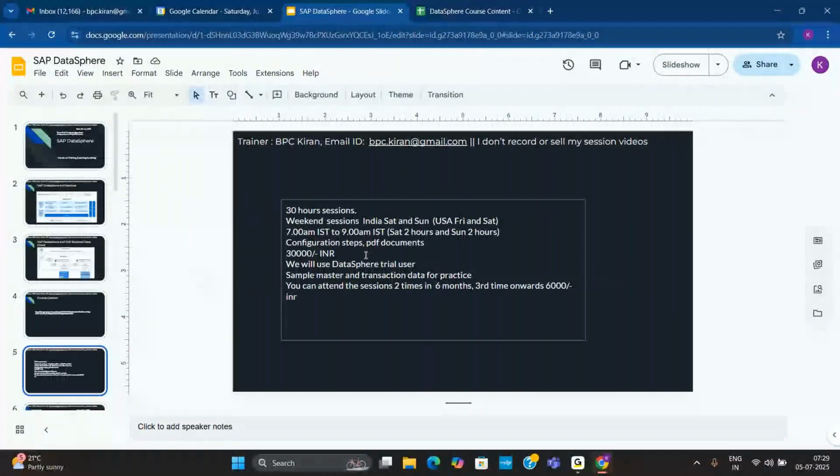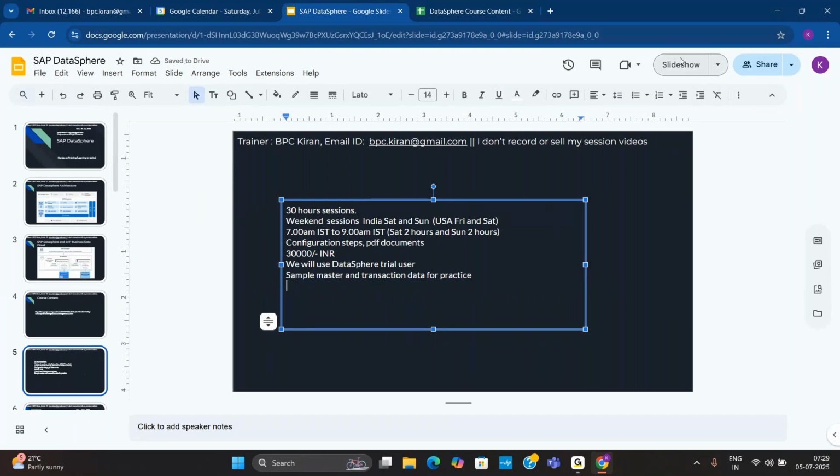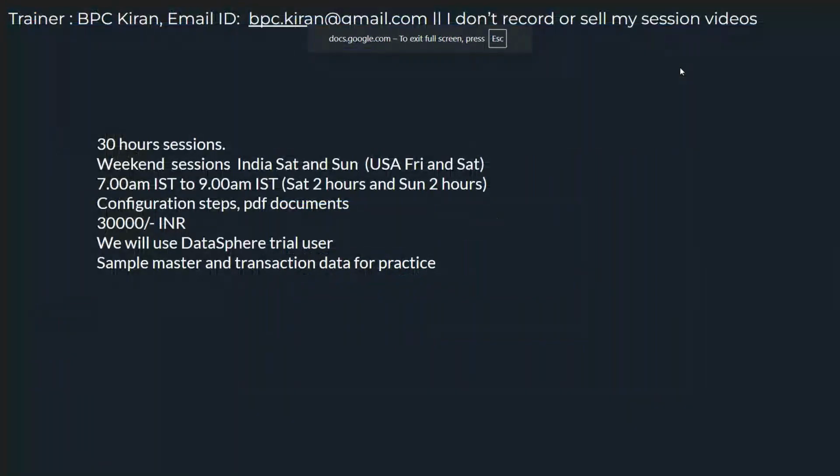So the course cost is 30,000 INR, right? And we don't need any server. I will take care of the S4 HANA. So you might be thinking we need an S4 HANA server or HANA DB. I will take care of that. So the course cost is 30,000 INR.